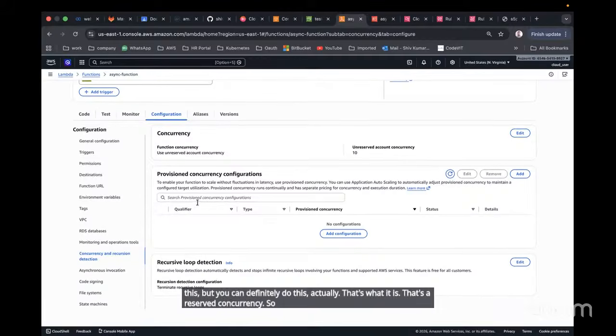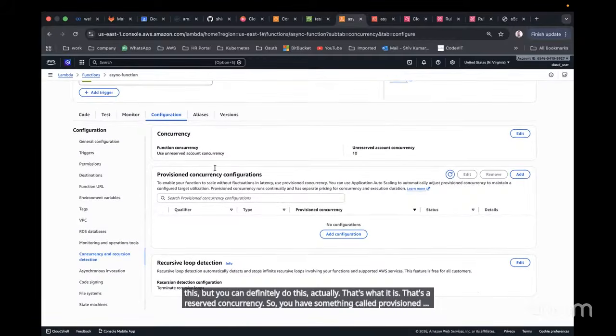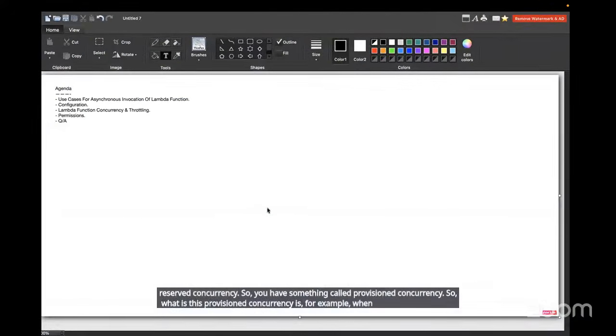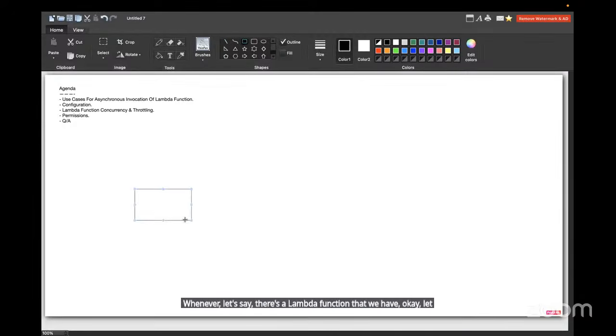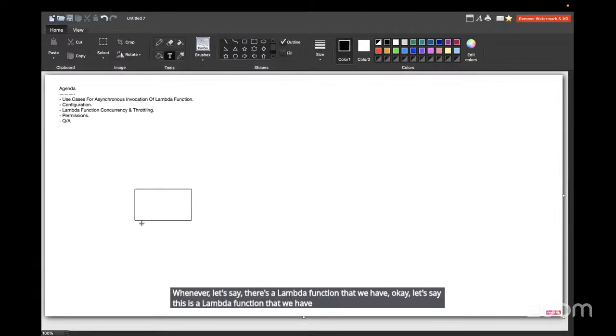Then you have something called provisioned concurrency. What is provisioned concurrency? For example, whenever the Lambda function gets triggered, let me draw the diagram. Let's say this is a Lambda function that we have. Let me go here.